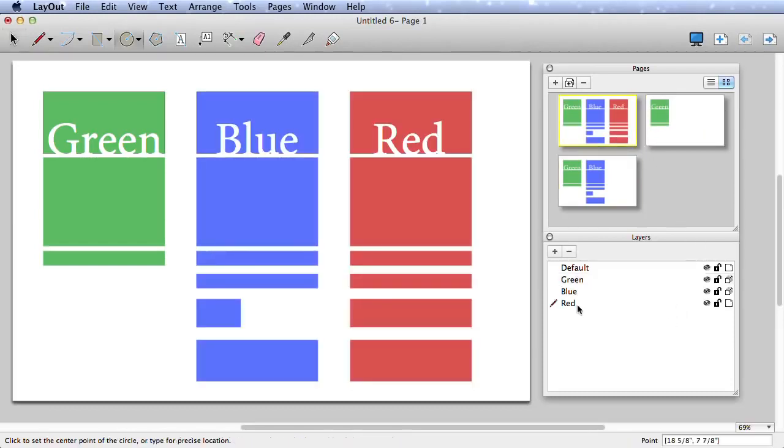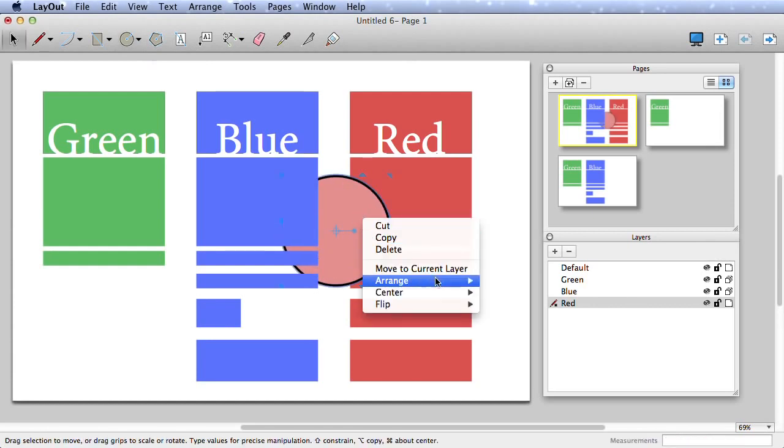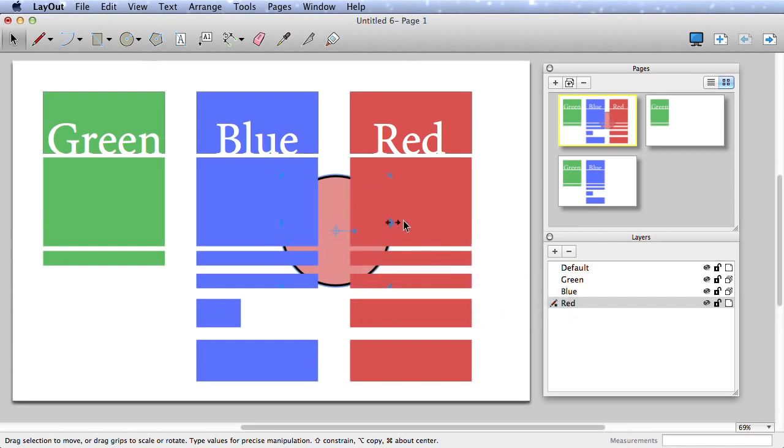One more note about layers. You can arrange objects by context clicking on them and moving them forward or backward within their layer. Layer stacking, however, is going to move everything within that layer, above or below all objects in other layers.